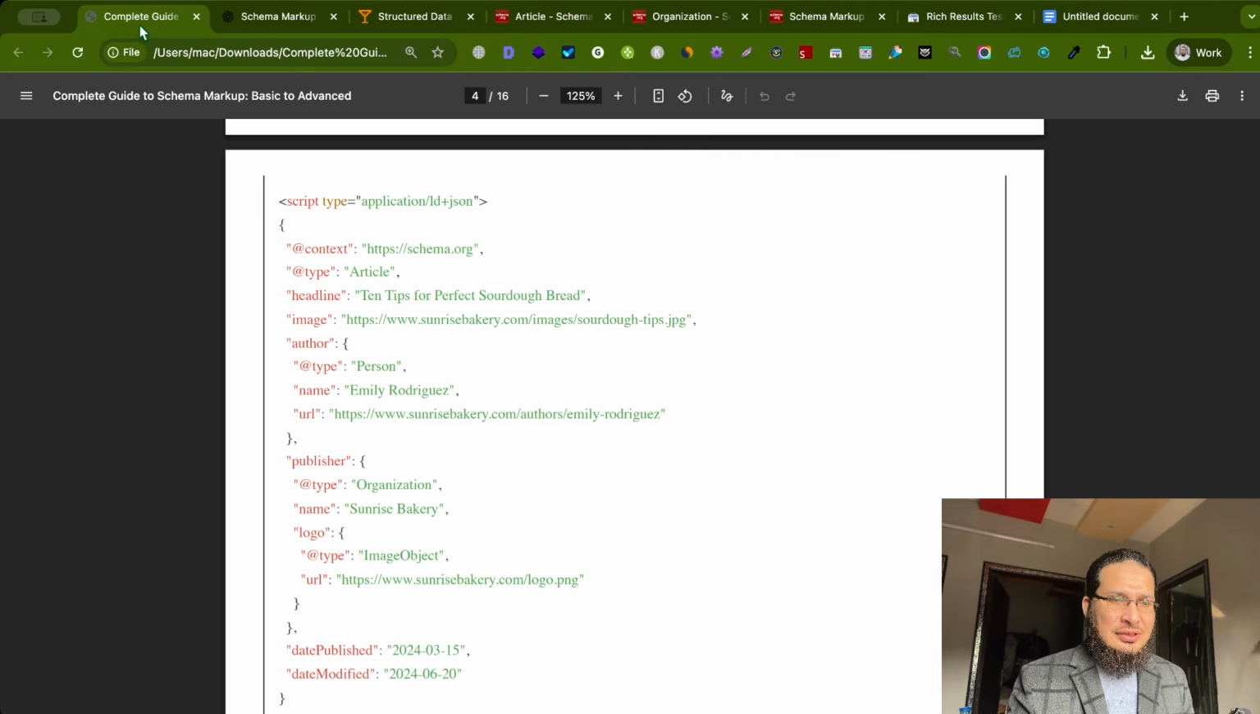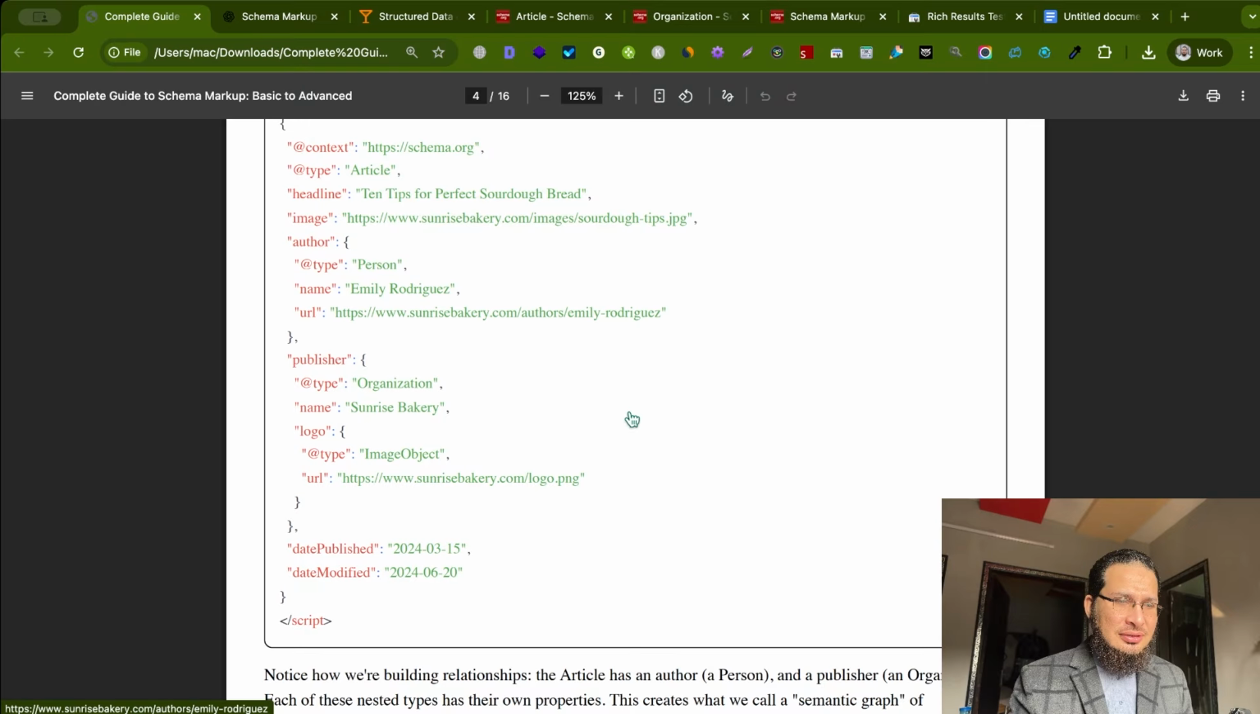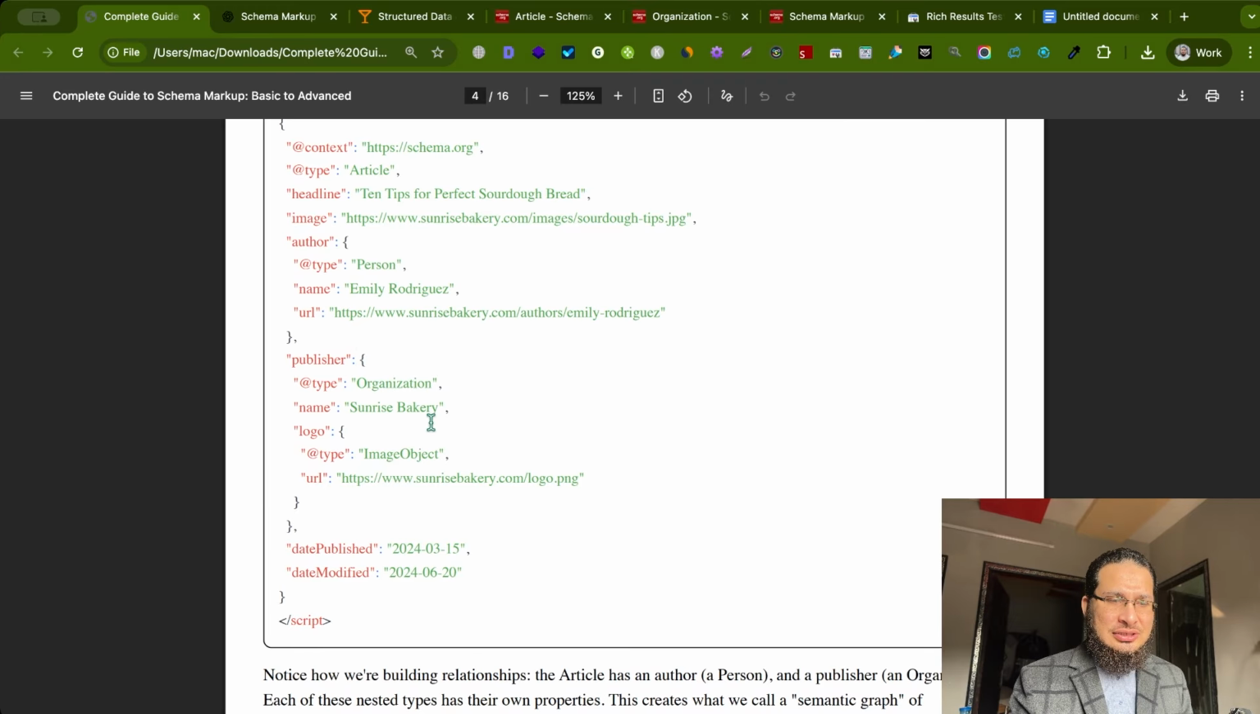And we have an example here, article, headline is this, image this URL, then author is schema type person, name Emily Rodriguez, URL of author page on this website, Sunrise Bakery, and then publisher is organization, organization's name is Sunrise Bakery, organization's logo is image object, URL this one, date published, date modified.